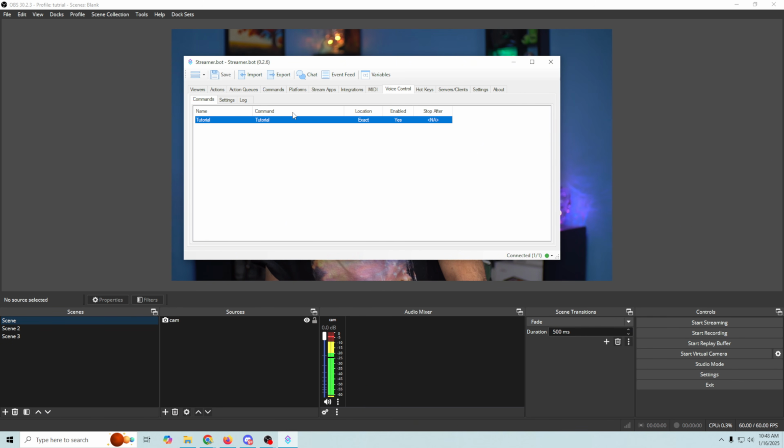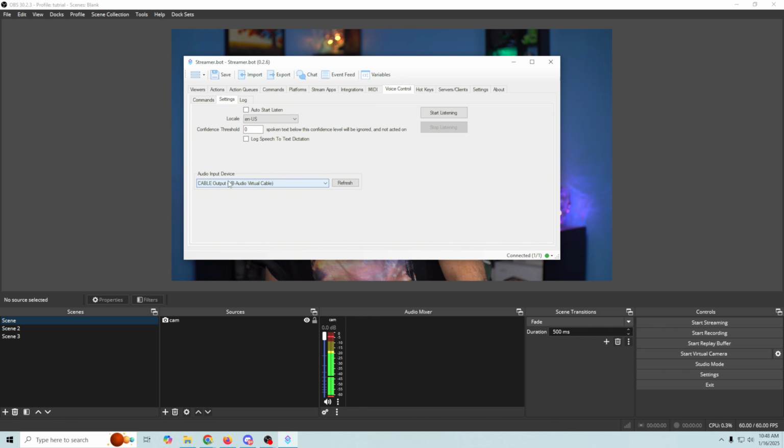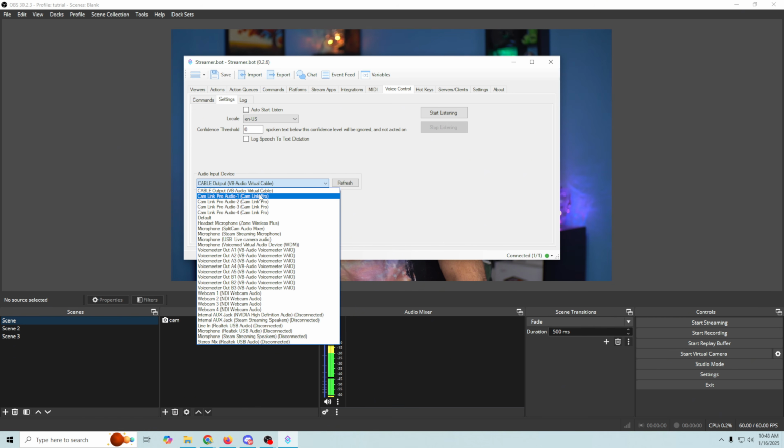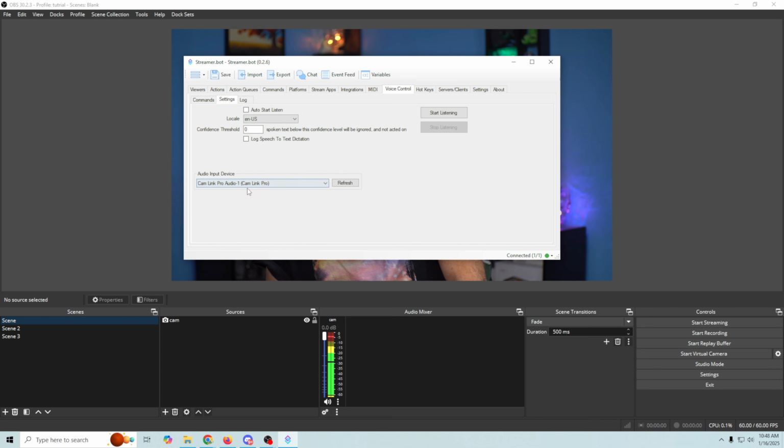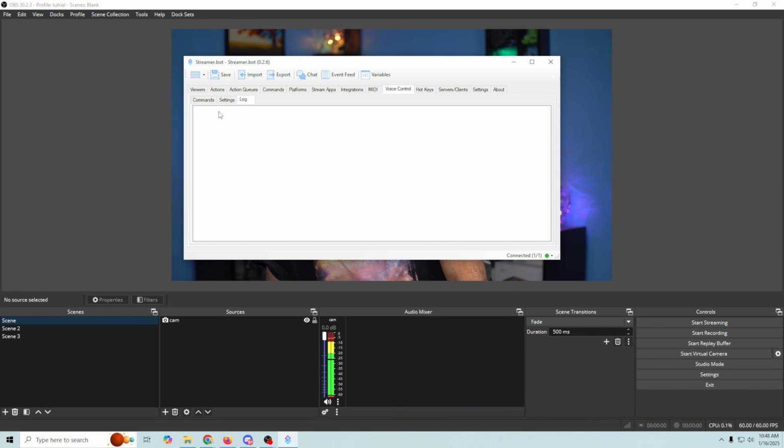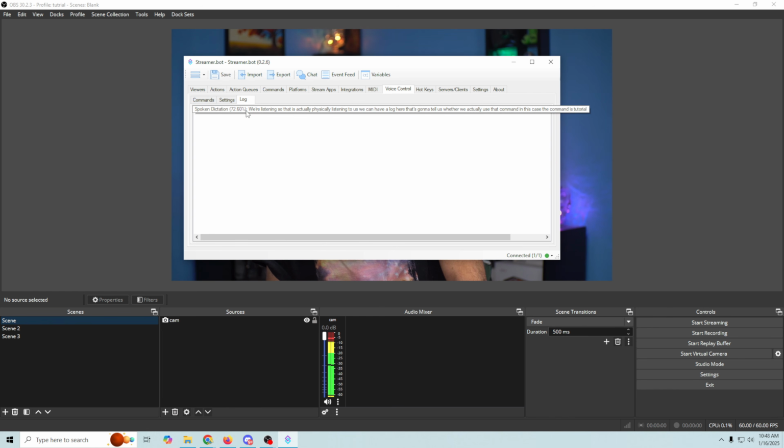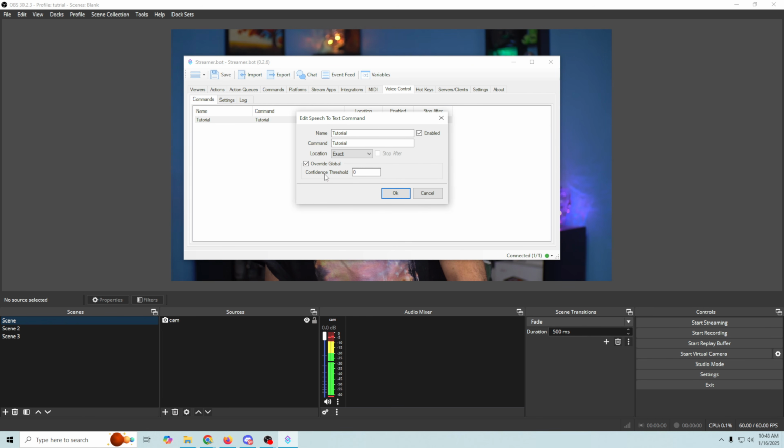Now that we have an actual command, we want to go into settings, where we set the microphone that we're going to be using. In my case, we're using this Camlink 1 microphone, and we can go to start listening, so that it is actually physically listening to us. We can have a log here that tells us whether we actually use that command. In this case, the command is tutorial. You can also modify the confidence threshold if you want to dial it up or back, depending upon whether it's recognizing what you said as the correct term.